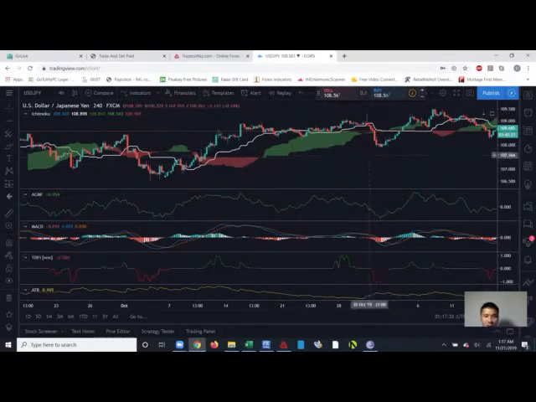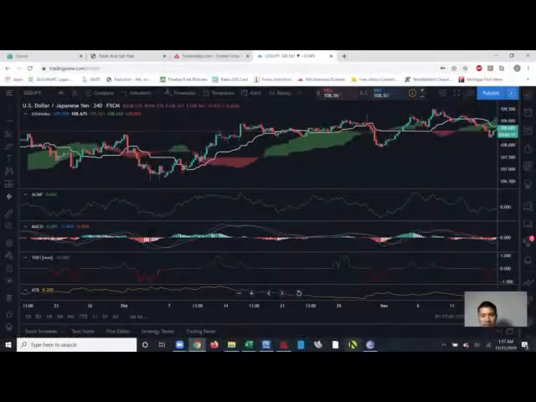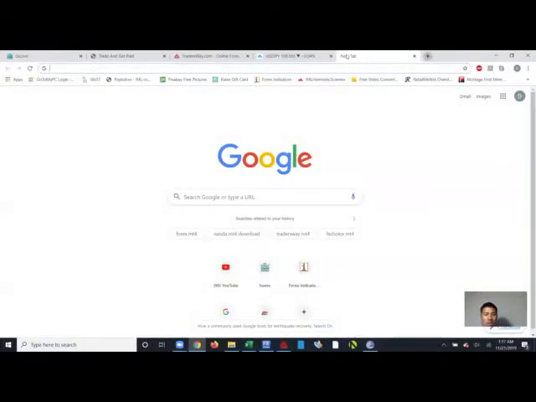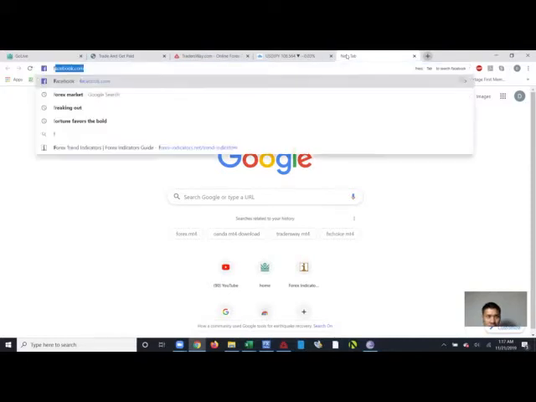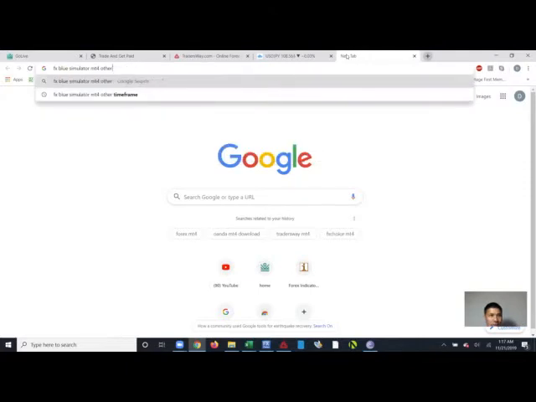All right, so for MT4, it's a little bit different. For MT4, we are going to use something called an MT4 Simulator. The one I know that's free is FX Blue. It's the FX Blue MT4 Simulator.